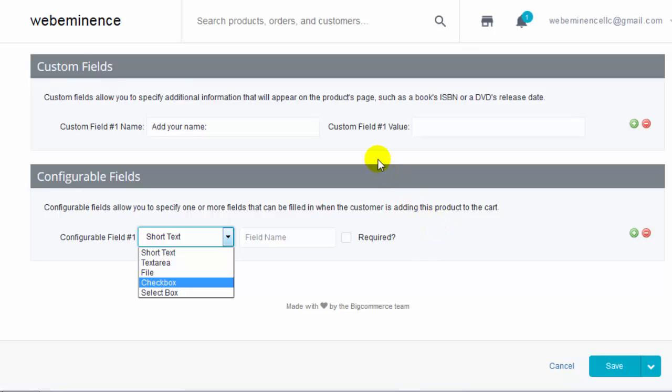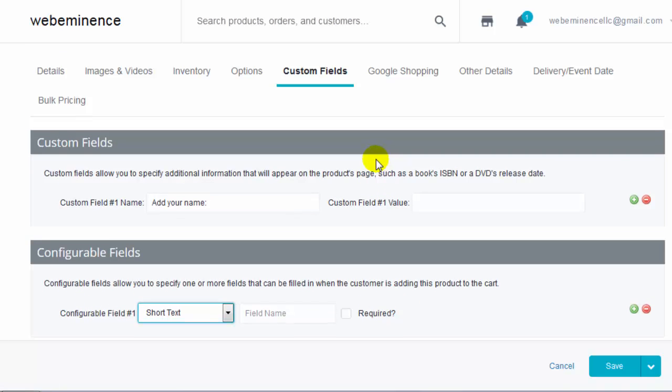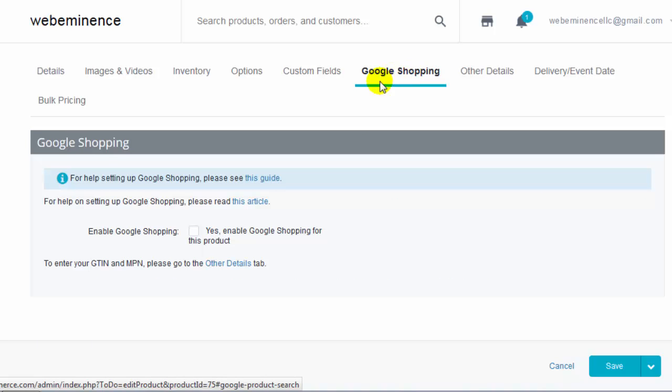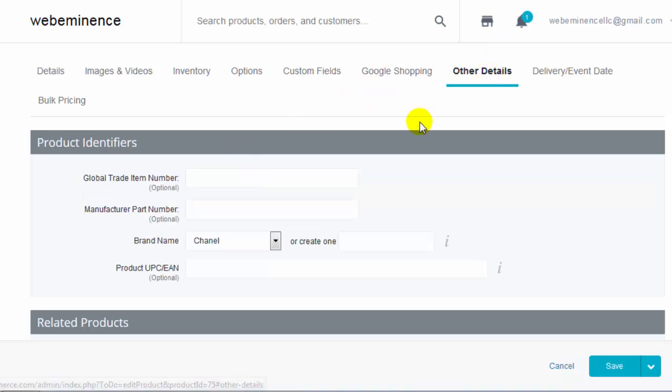And on a lot of other platforms, you might need to use an app or some kind of add-on to create custom fields. They have some information for Google Shopping. And then under other details, they have a lot of other options you can edit.